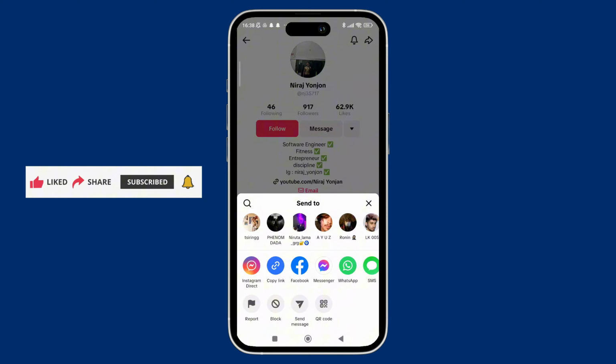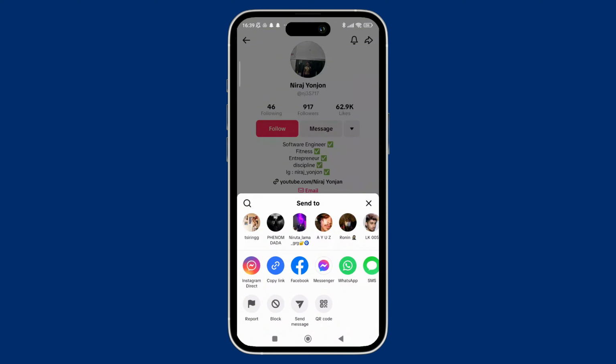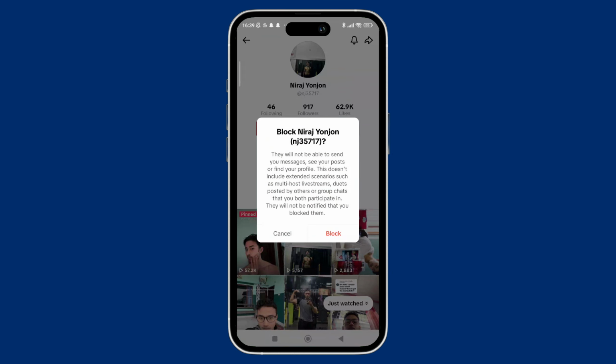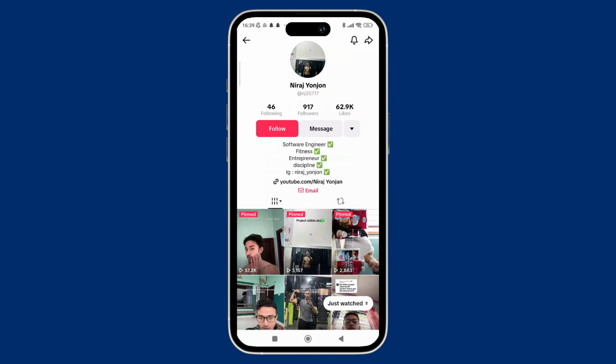And now here, from the pop-up menu, you simply have to tap on block. And after that, just confirm it by tapping on block again.